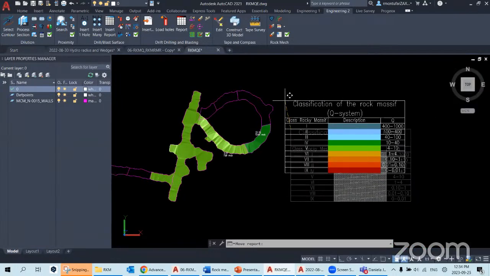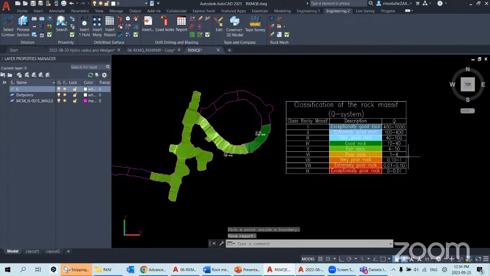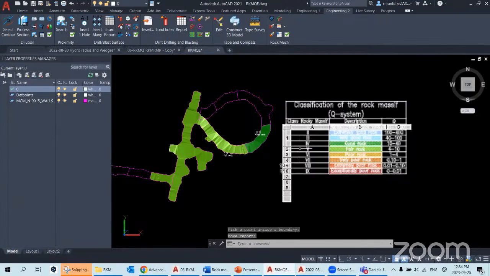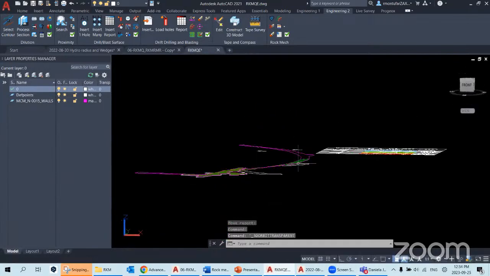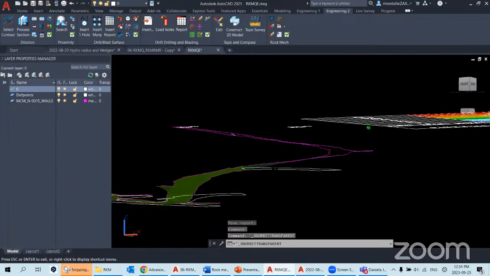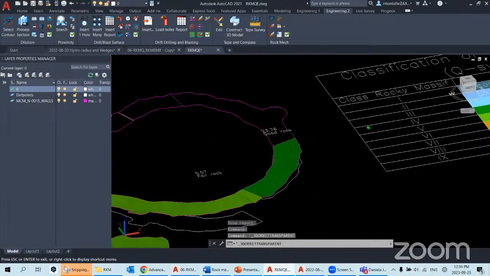And just like the previous command, there's our table. And as you can see, it's a surface this time. It's not just a hatch.